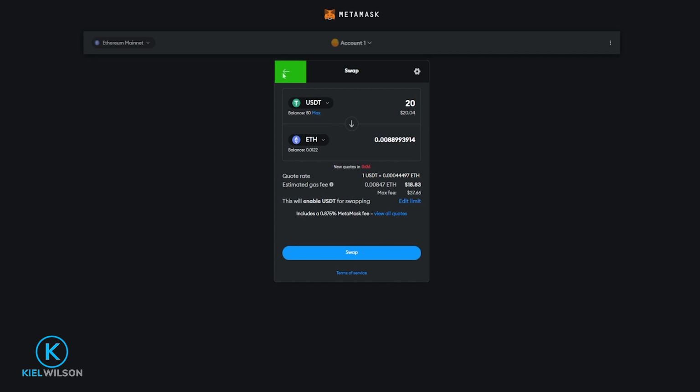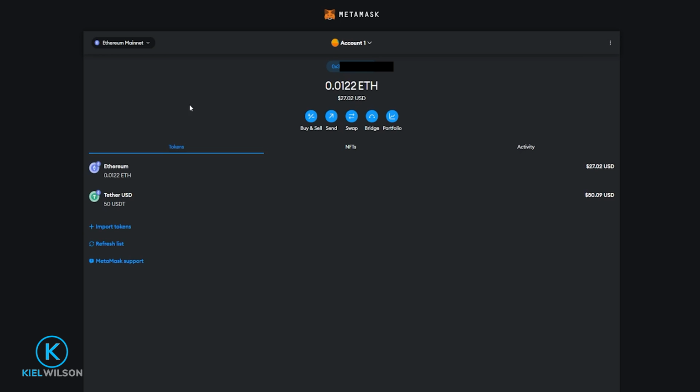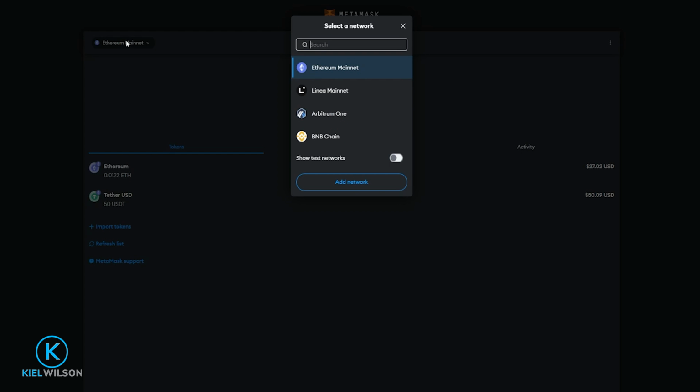So I'm just gonna go ahead and click on the back button right here. And we'll come up here and we'll click where it says Ethereum mainnet. Then choose a network that you wish to do a swap on.